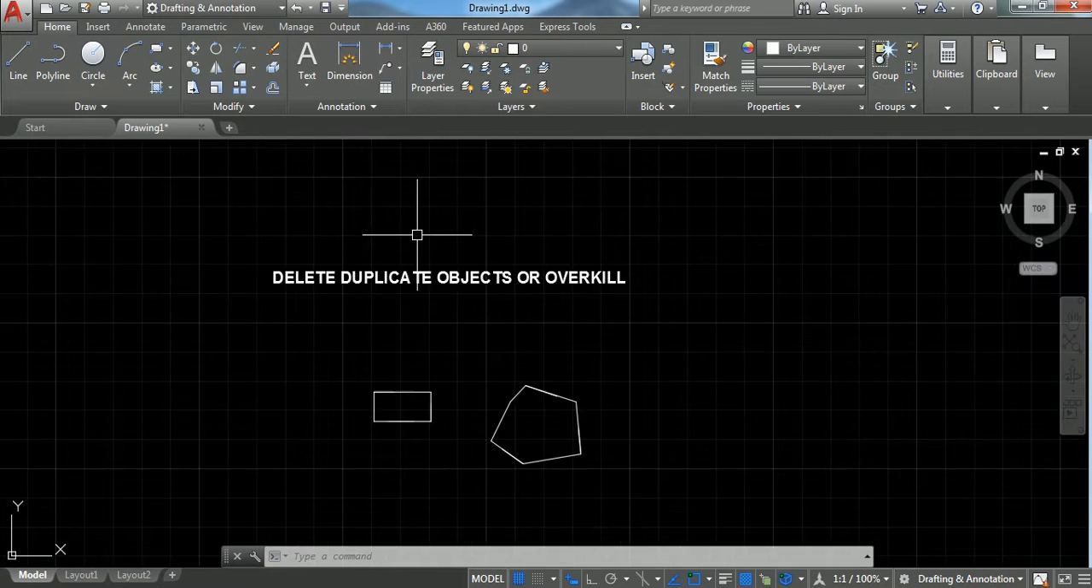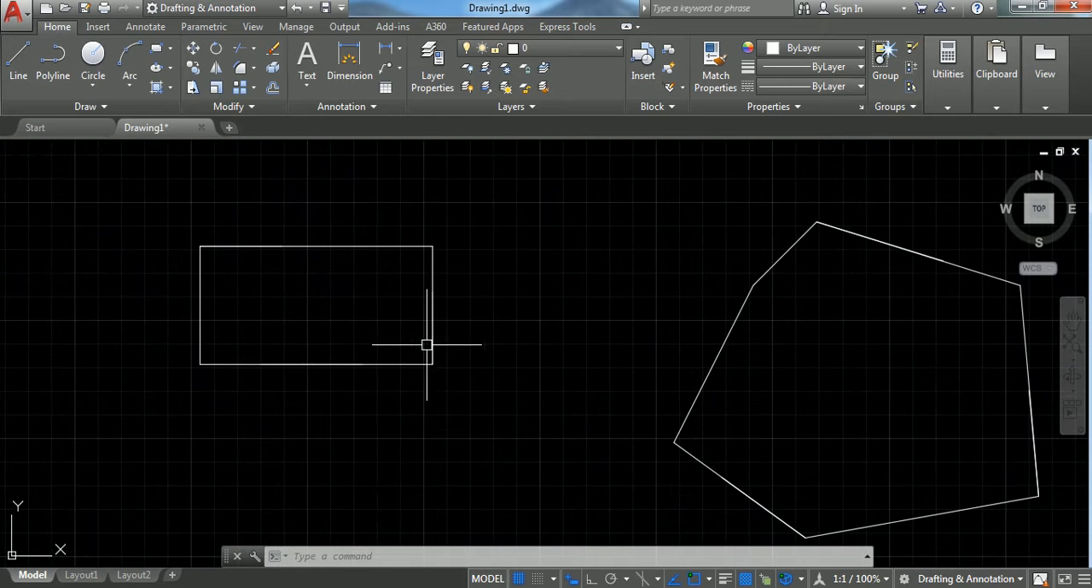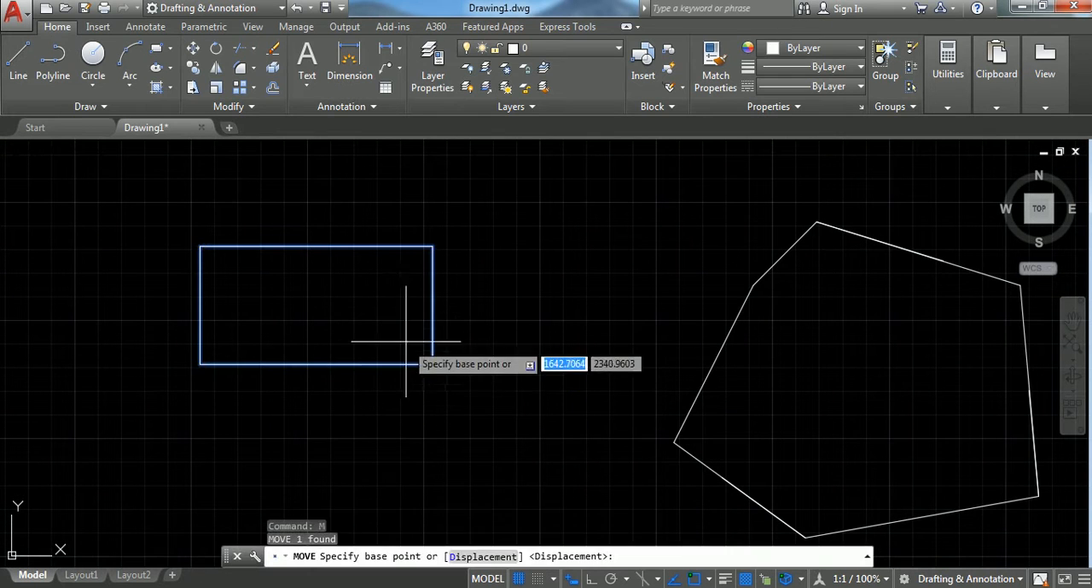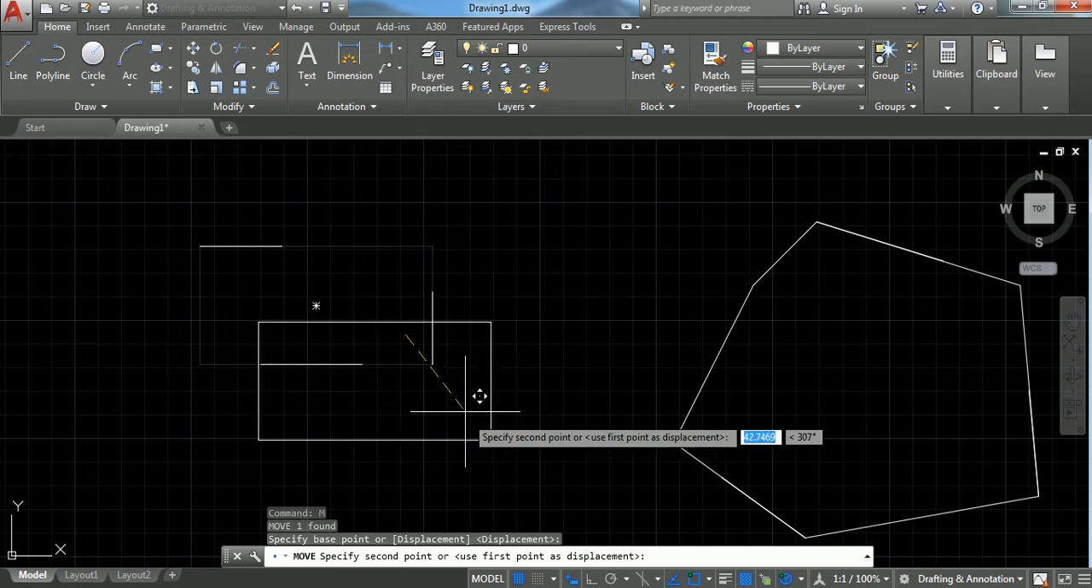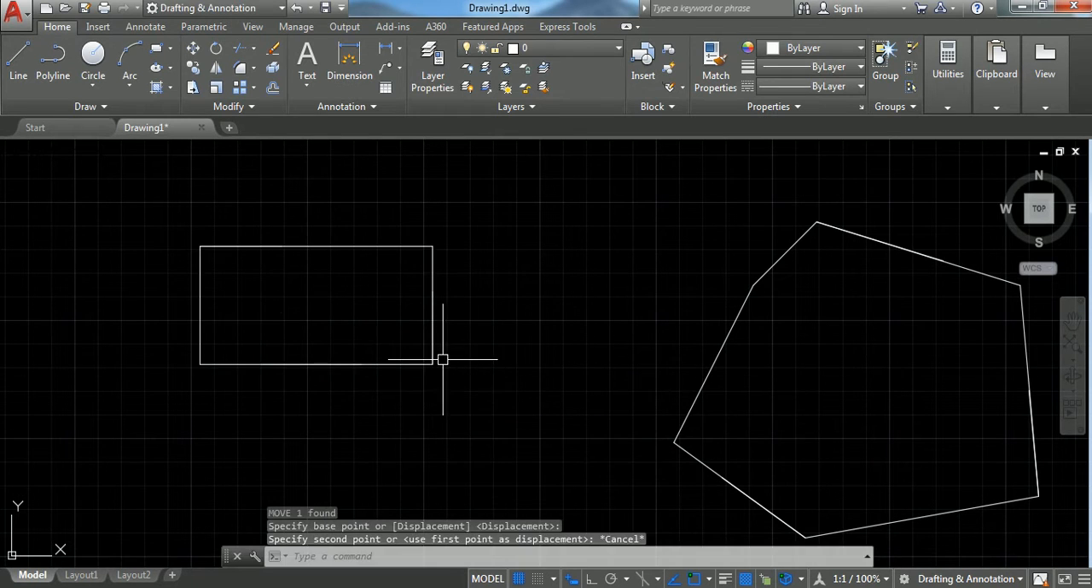A line is drawn and another line is accidentally drawn directly on top of it, like this. By entering overkill, the second line can be deleted.